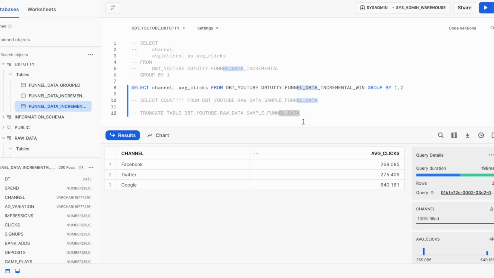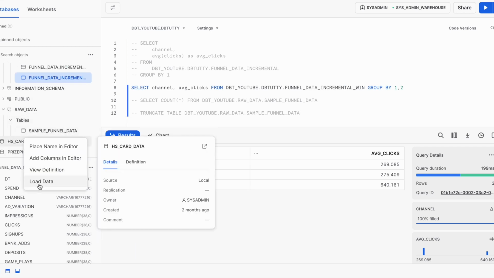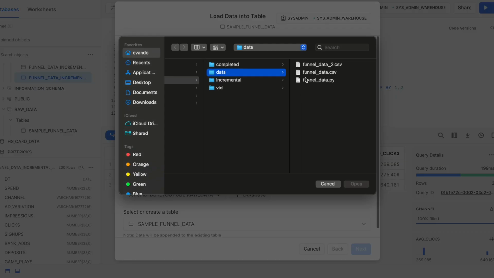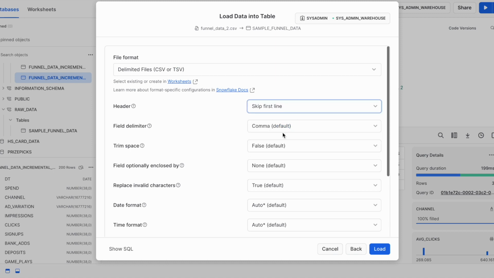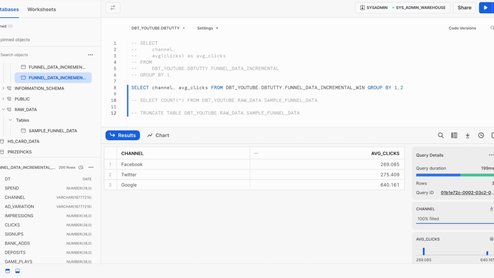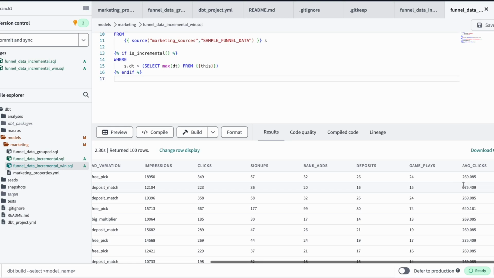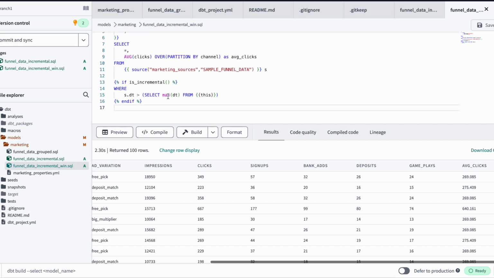But what happens if we insert another 100 rows of data for the incremental run? This is where we may start running into issues, and I'll show you here. Load data. This is our next 100 rows. Skip the first line. Done. Now we have 200 rows. Now look, this 269, 275, and 640 are calculated based on the first 100 rows of data. However, once we do this incremental load, this window function is going to calculate only on the incremental, which is not necessarily what we want for the table.